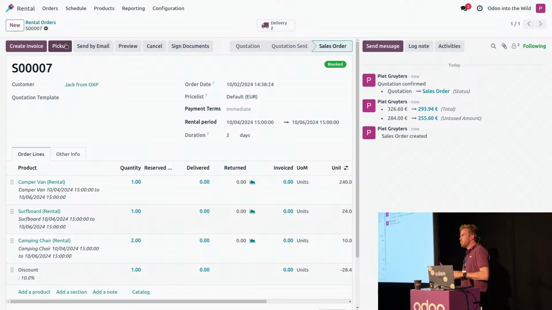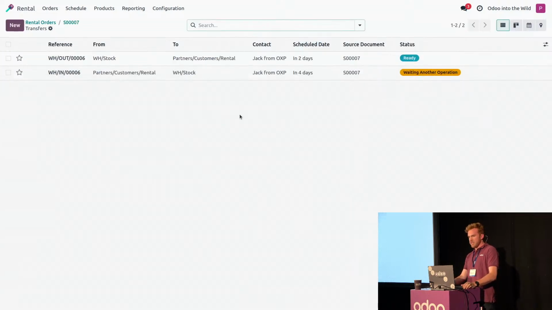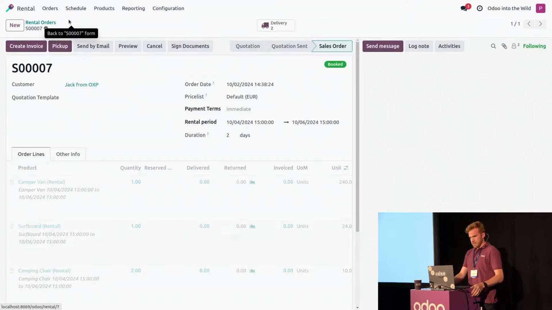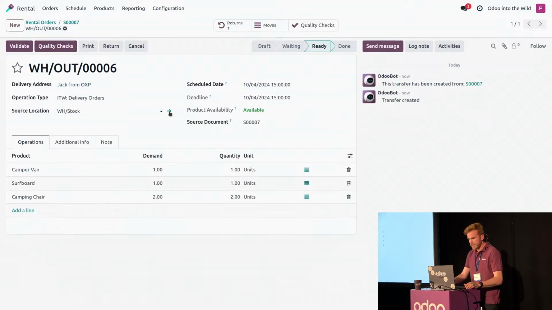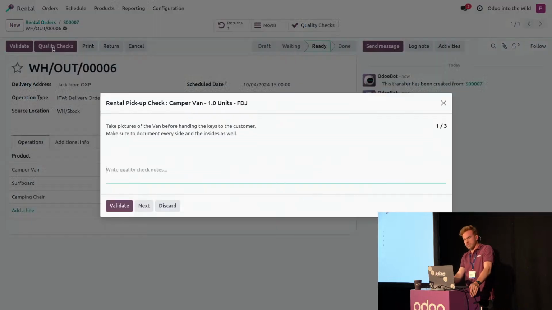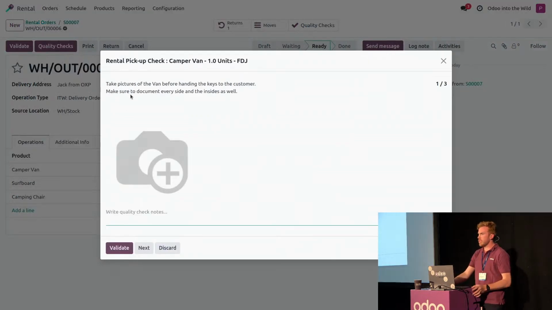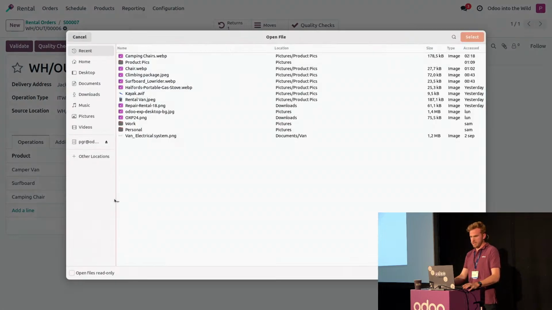Now, for the people that were not here last year in 17, we have, of course, the transfers linked to my rental, so you see that 2 deliveries are created through transfers from stock to the partner, from the partner back to the stock. So I can also just use the action button to pick it up, and then I can validate. Before I validate, of course, I want to do a quality check. I want to take some pictures before handing the keys to the customer, to Jack.